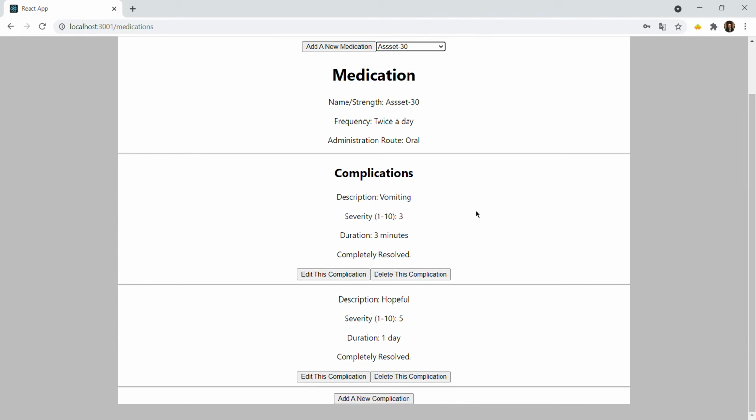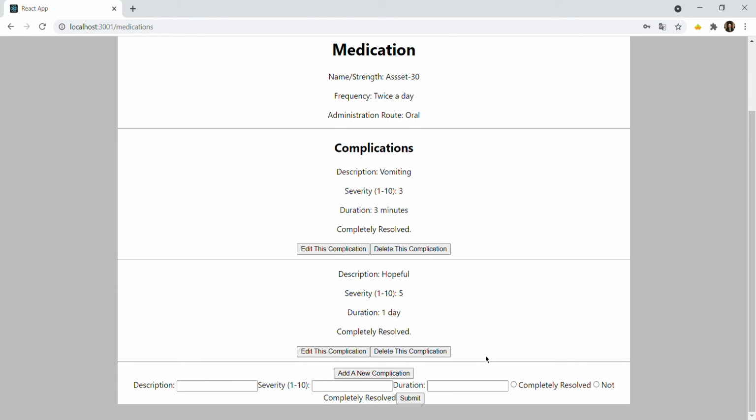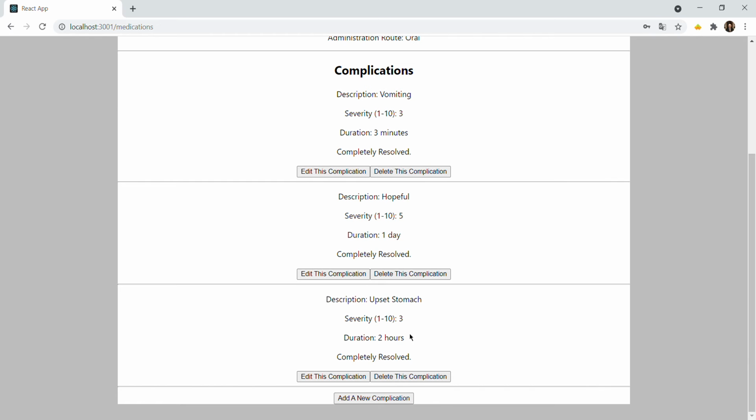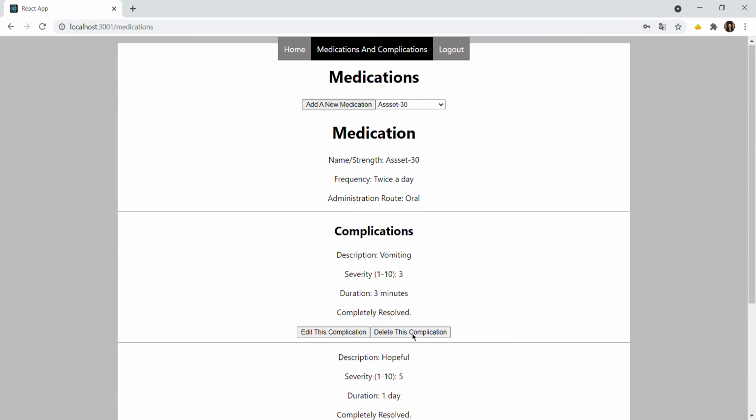So since the person is logged in, they can add a new complication. So we'll have them add a new complication here. So this is upset stomach, and it would be a level 3. The duration would be 2 hours, and completely resolved would be completely resolved. So now this is added, and now we can see that this one has been added to it.